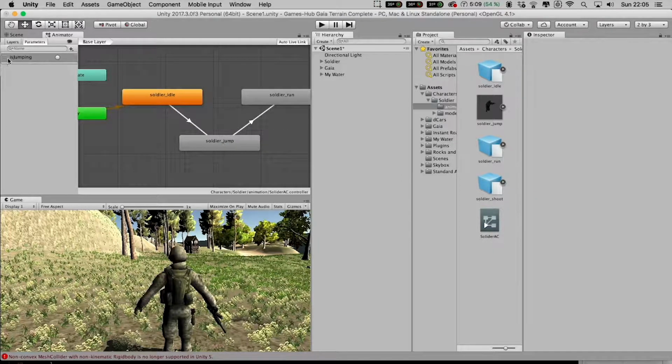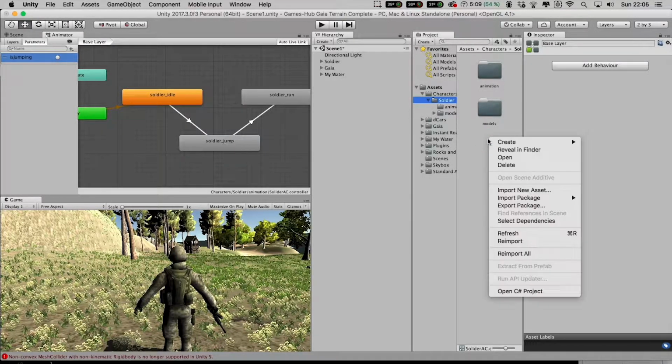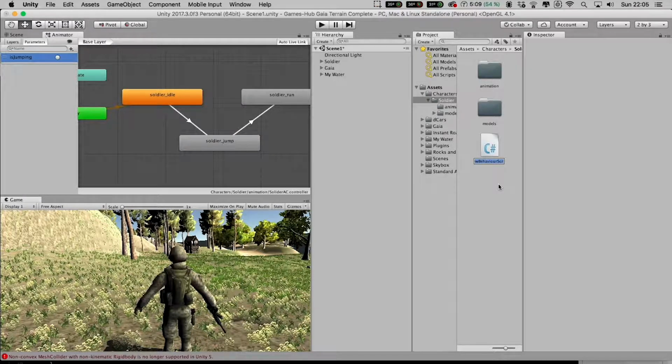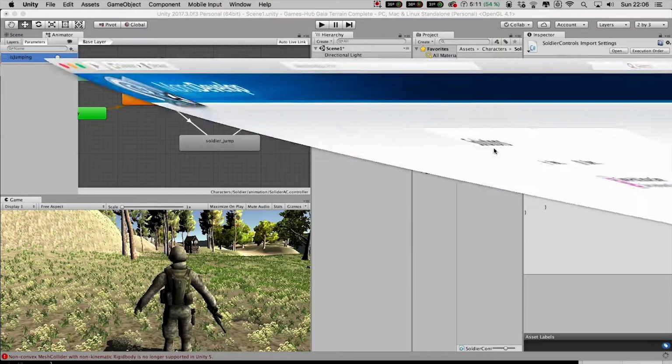Okay, so to test this to see if this trigger is working, we are going to need to put in some code. So to do that, we're going to need to create a script. So if you come over into your project window and click on the soldier and then right click in that box, and we go to create and C# script, and that will create a new script for us. So we're going to name that script SoldierControls with a capital S and a capital C, and we're just going to hit enter. And now we're going to open that script and we're going to add in some code. So double click to open it, and it should open in MonoDevelop, which is Unity's default script viewer.